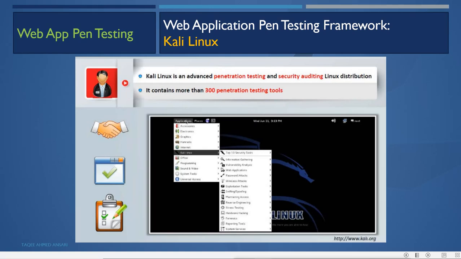Now, web application pen testing framework. We have Kali Linux. Kali Linux is an advanced penetration testing and security auditing Linux distribution. It contains more than 300 penetration testing tools. So basically, this Kali Linux is an operating system. It is designed based on Ubuntu.